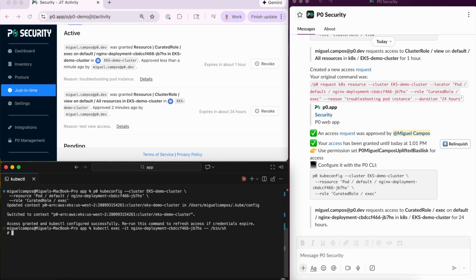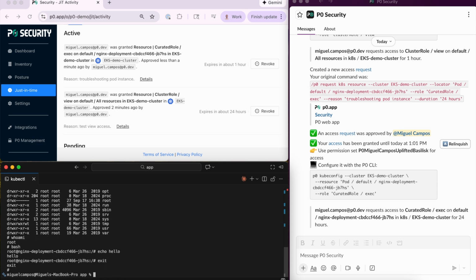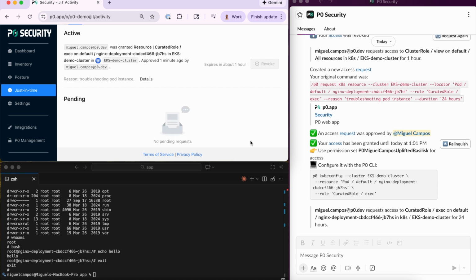I can only execute commands to this specific pod within tightly scoped permissions I have been granted. My access will automatically expire after the allotted time, or it can be deprovisioned manually as needed. With P0 security, Kubernetes access is short-lived, least privileged, and fully auditable by design, enabling runtime access for developers and minimal governance overhead for security.